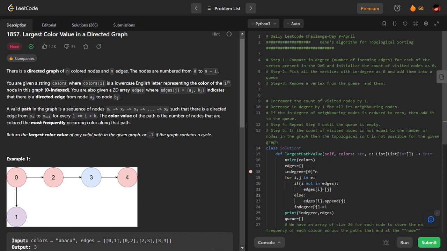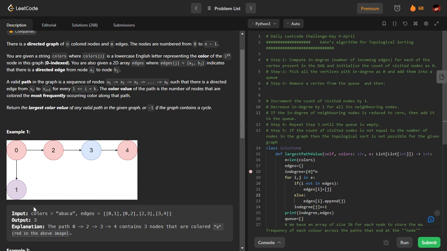The nodes are numbered from 0 to n minus 1. The color array which you are seeing here is the color of each of the individual nodes. For example, node 0 has a color A. Node 1 has a color B. Similarly, node 3 has a color A again. So you can see here, node 3 has a color A and so on. It's given in that way.